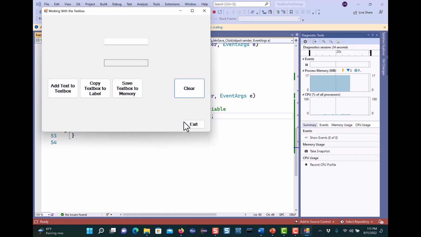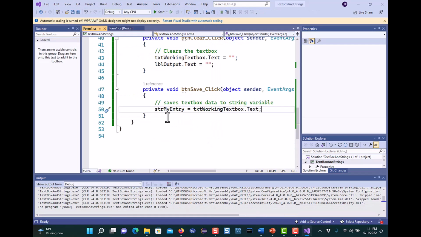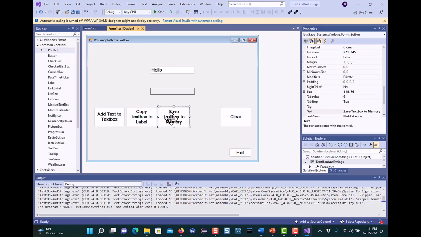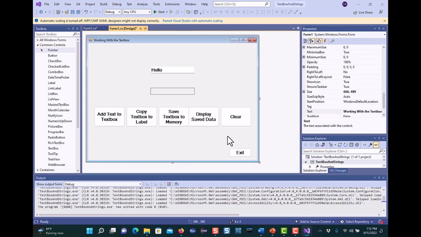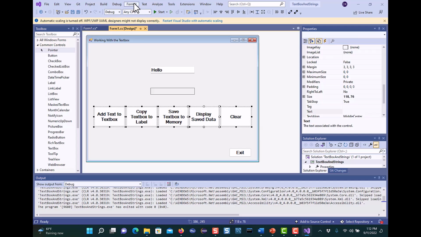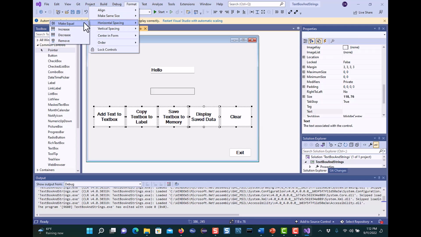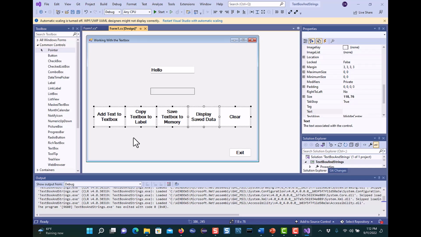So let's create one more button down here to let us prove this thing out. So what I'm going to do is add another button and put it right here. And I'm going to call this one Display Save Data. Let's clean this up a little bit too and make these labels kind of equidistant apart. So I'm going to do a format, horizontal spacing, make equal. That kind of cleans it up a little bit. Now they're looking good here.